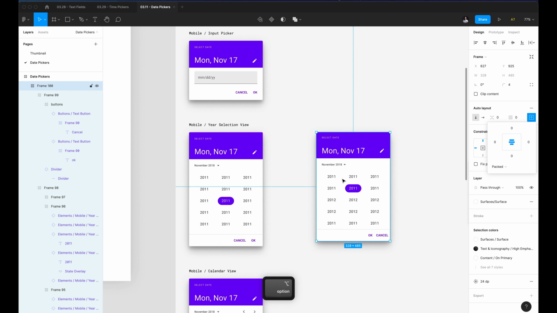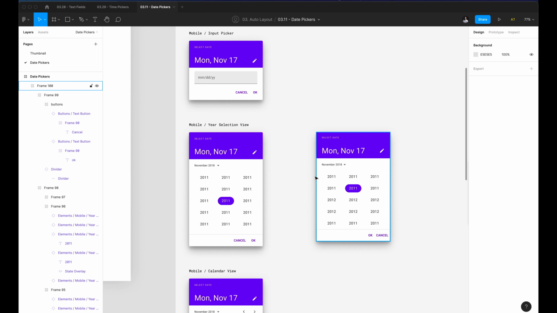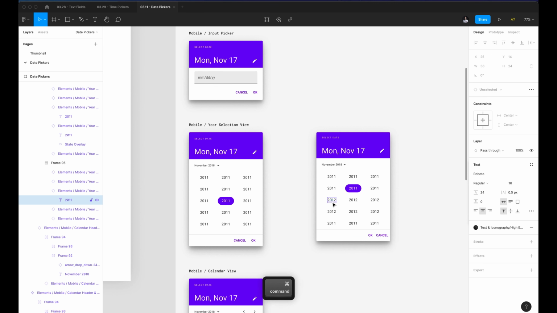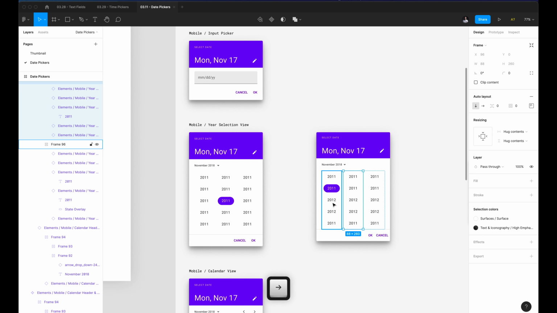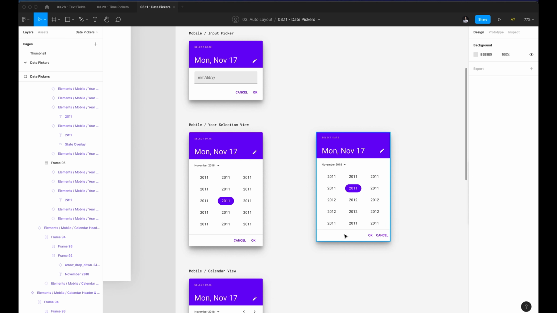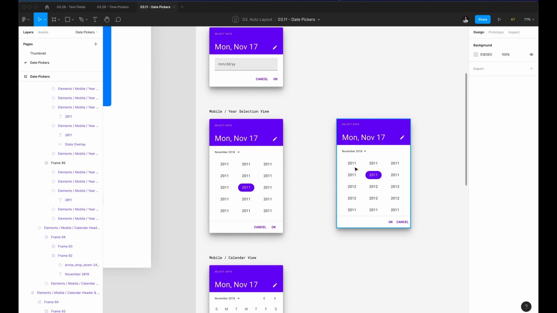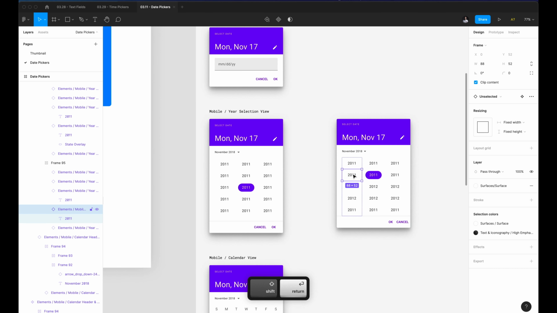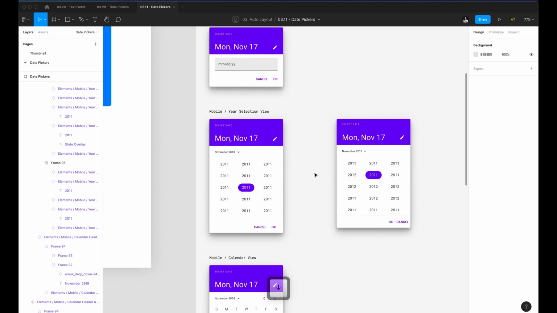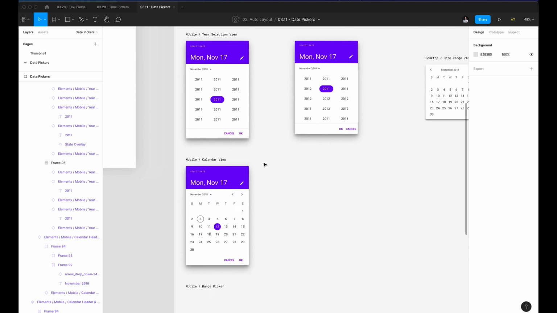And that gives us all of the proper spacing between the elements. And that is how you create a year selection view. And notice with the power of auto layout, I can now start to move these sections as needed. All you have to do is move your arrow keys around and ensure that you have the right layer selected in your layers panel. You can move these elements around and you have this year selection view.